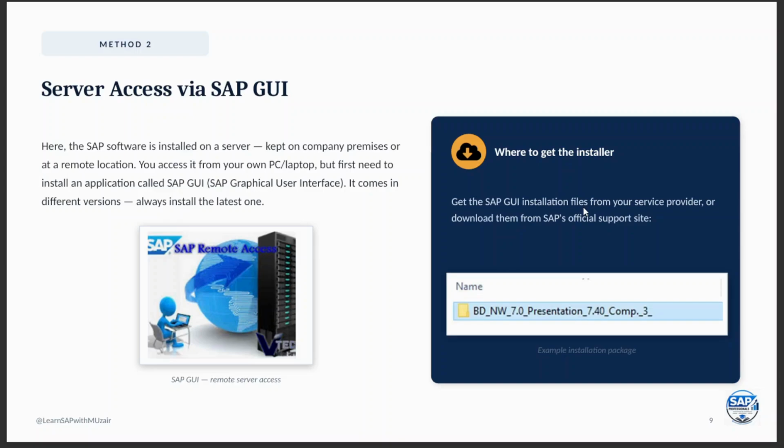SAP GUI comes in different versions over time, so always try to install the latest one available, so it should be easy for you to go on without any error. As for where to get this installer, you can either get it directly from your own service provider or download it yourself from SAP's official support website. Here is an example of what an installation package might look like, which I've shown as 7.40.